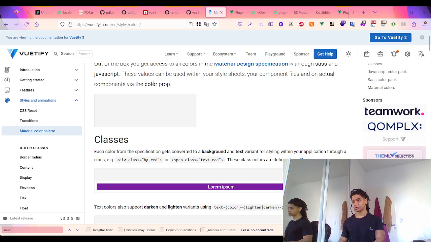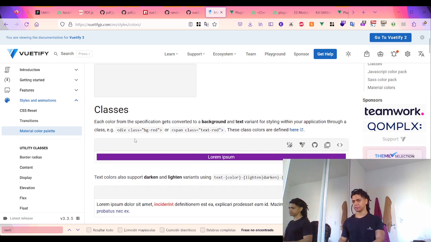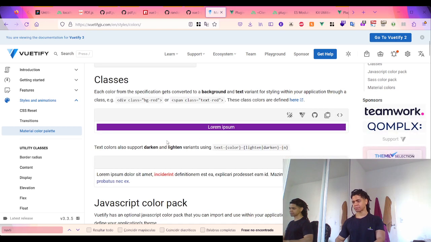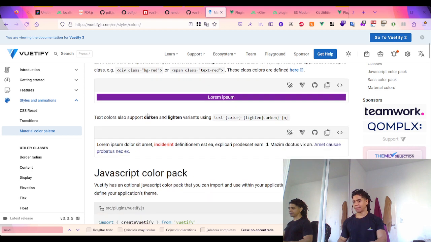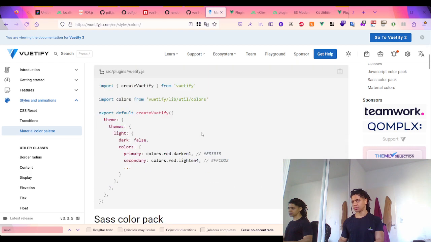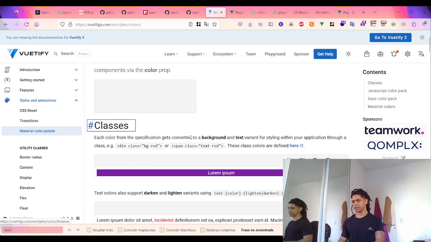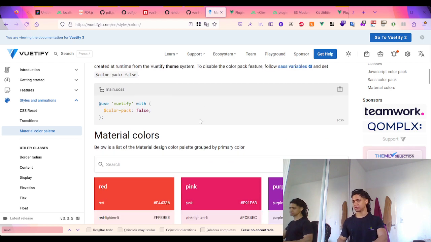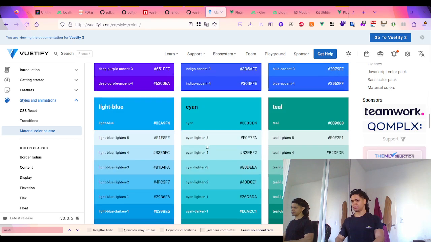Or an actual component via color props. Each color from the specification gets converted to a background and a text. The following is this Material Design specification. The text color also supports darken and lighten. And this is if we want to use the Sass color pack. Use beautify with color pack: false. And this is the palette.